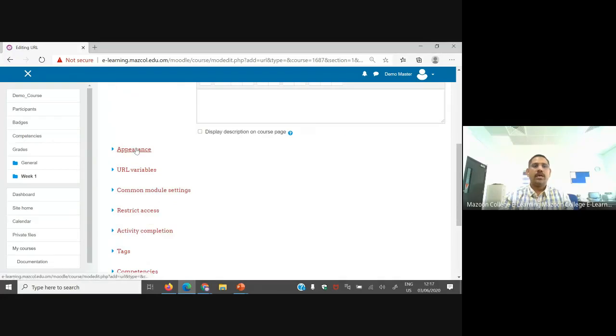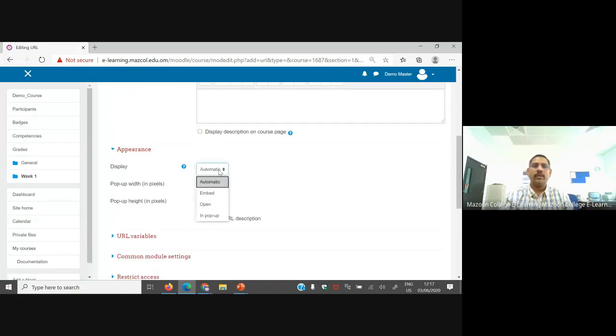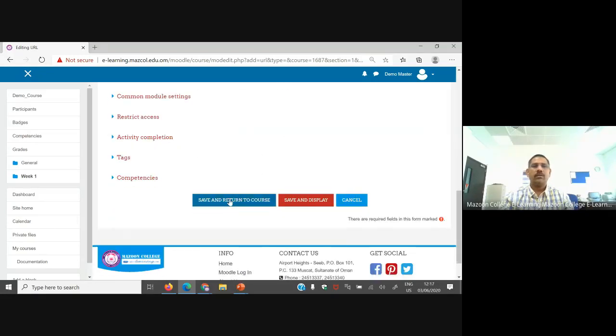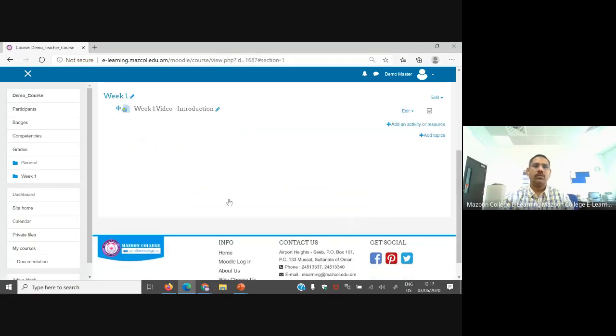Again, for the appearance you need to choose how you want to show it: open or embed. You can give embed also, and the small window will be there, not a problem. But when you use Google Meet recordings, don't use embed. I'm using pop-up, and in pop-up a small window will always appear for them. Just go to Save and return to course, that's all.